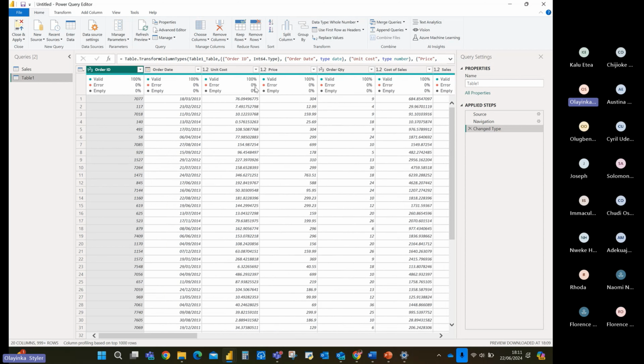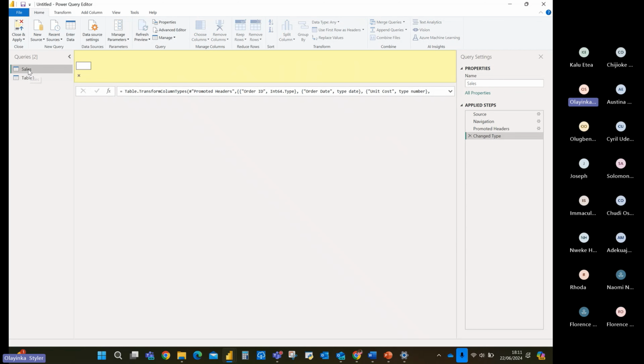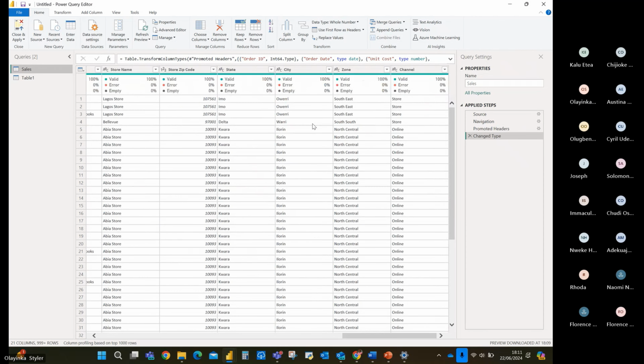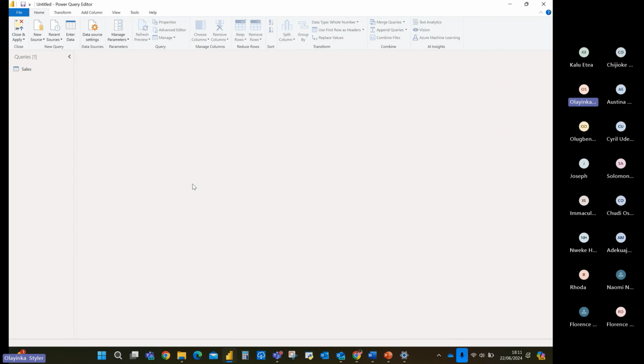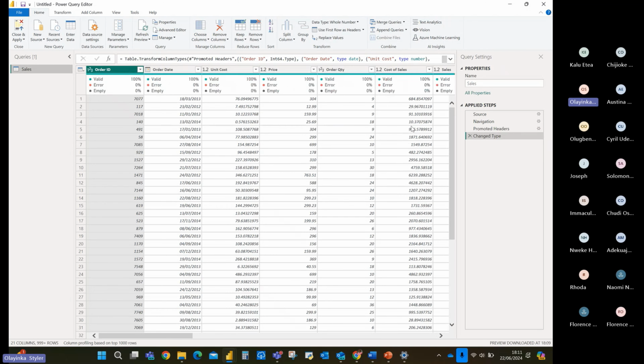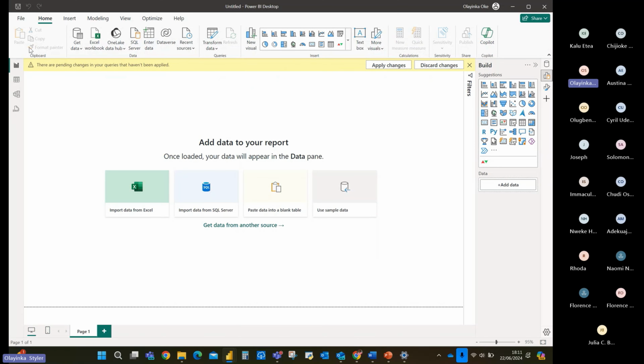So this data looks like fine data. We have sales here, and then we have table 1. It looks like sales. The IDs look like the same. Let me just delete one of them. Okay, so now that I'm done checking and the data is fine, what do I then click? Or what do I do? Hello, can anybody hear me? Close and apply. Thank you. So close and apply, and then we have our data.